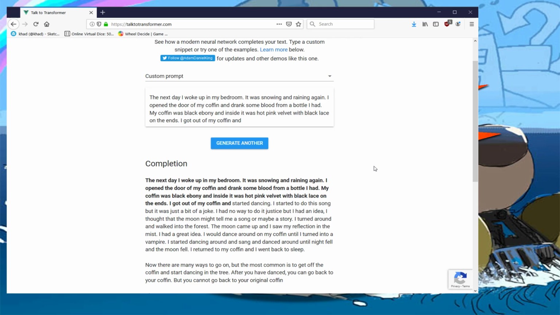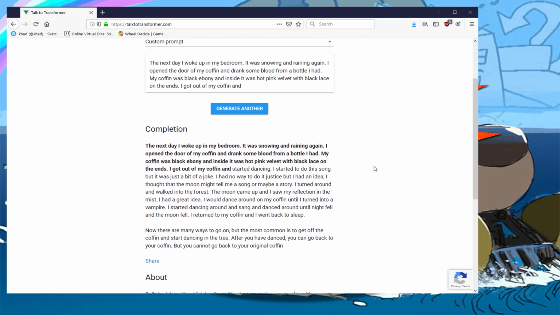I returned to my coffin and I went back to sleep. Now, there are many ways to go on, but for the most common to get off the coffin and start dancing in the tree. After you have danced, you can go back to your coffin, but you cannot go back to your original coffin.